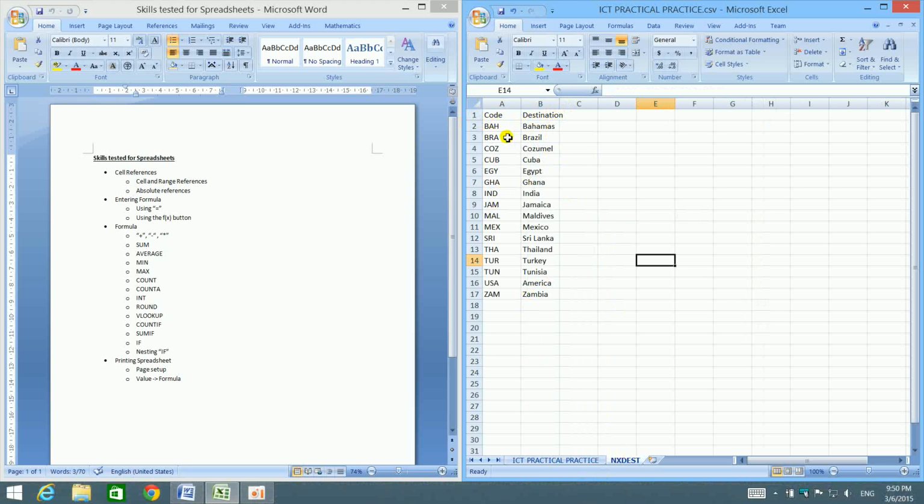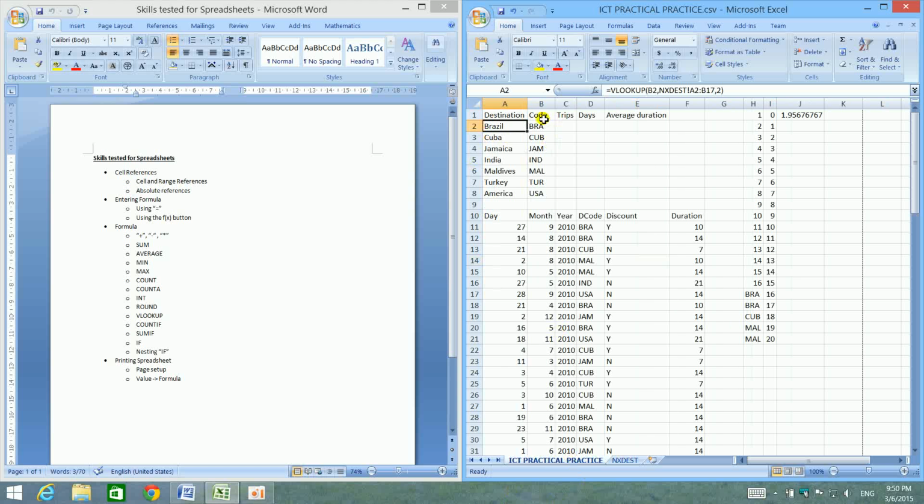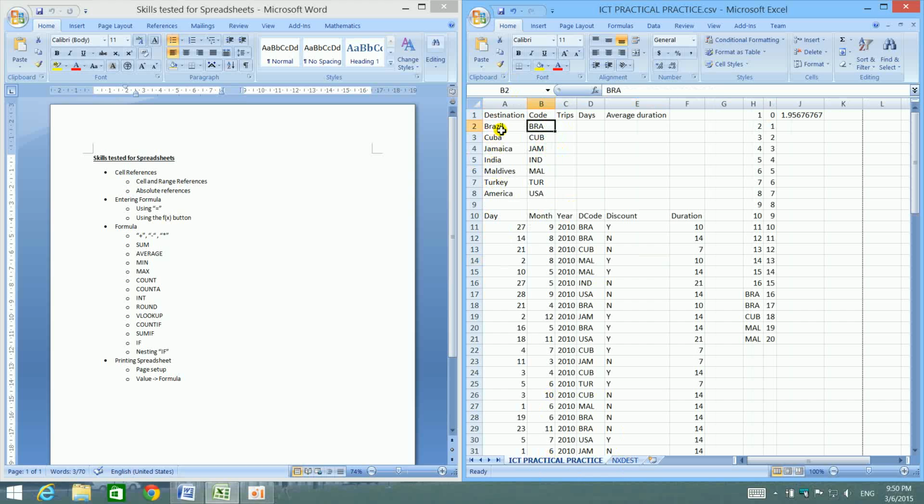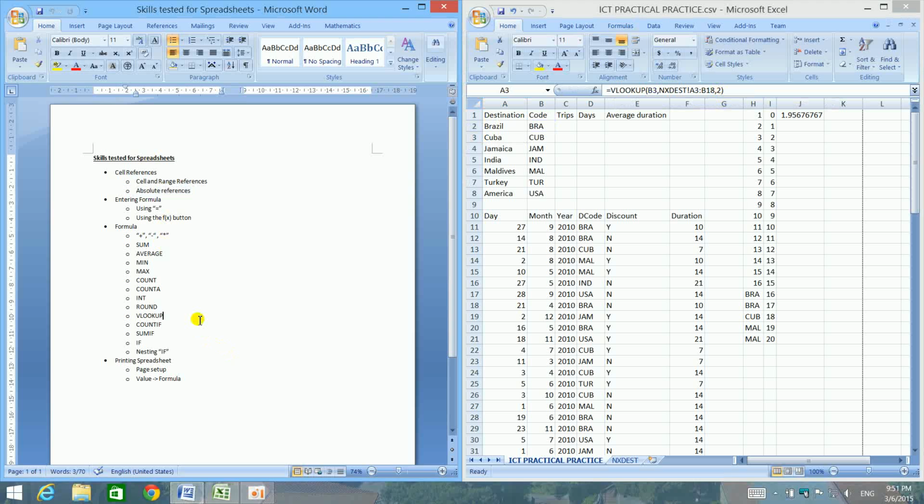After Excel has already looked for and found the code, it is going to use the column index number to locate what you want represented. If you put this as 1, it's going to show BRA again. No, that was a hard one.